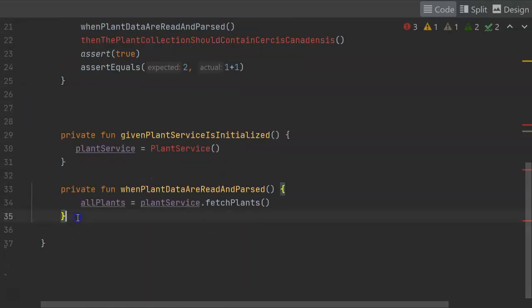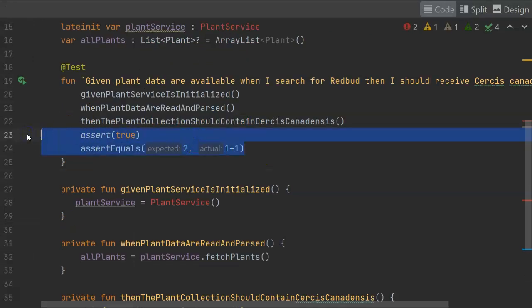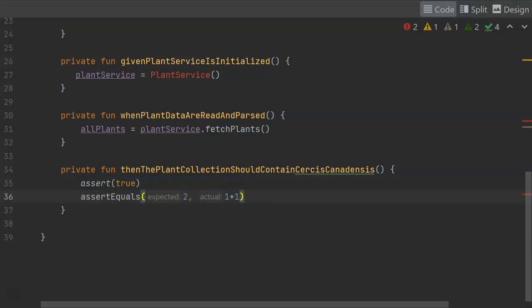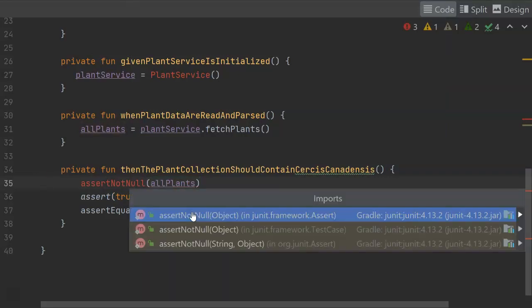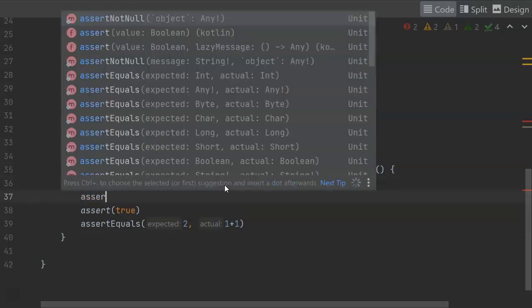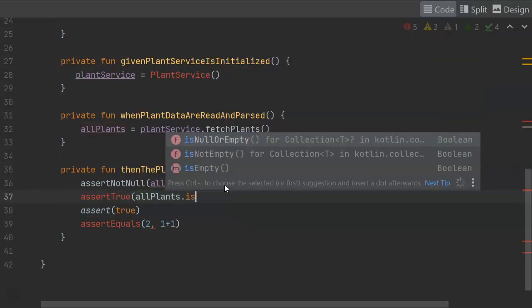So once again, just do a little moving around here, keep it nice and tidy. And I'll tell you what, I'm going to go ahead and take these asserts and move them down into our new then. And we'll tweak those a little bit to be a bit more obvious. So first of all, let's go ahead and do that assertNotNull. And let's assertNotNull on allPlants. And then, let's see, we need to import this. So assertNotNull from JUnit. And we'll say assertTrue, allPlants is not empty.